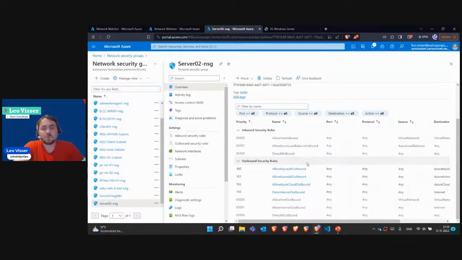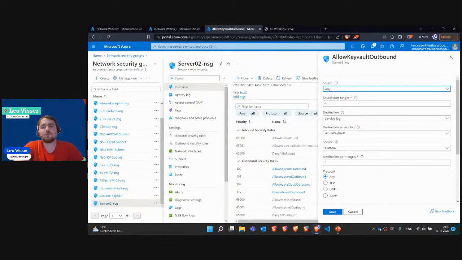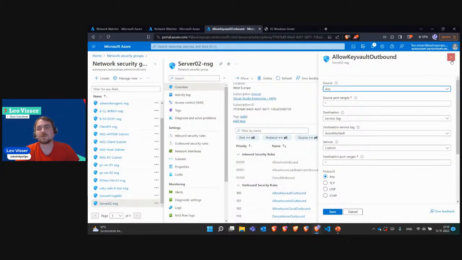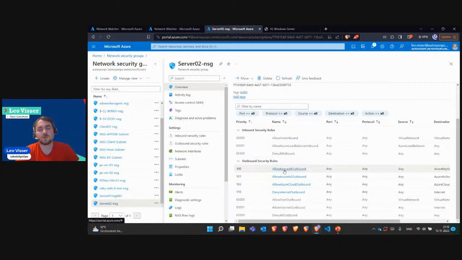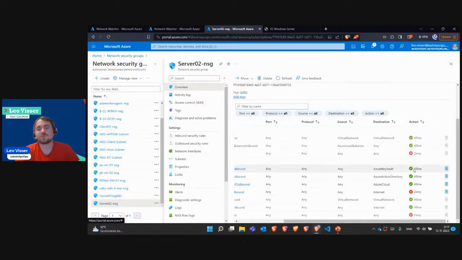And what I can do is I can create a rule which uses a service tag. And service tags are inside Azure. It's a collection of IP addresses managed by Azure. And in this case, it's a collection of all the IP addresses used by the Azure Key Vault public service. So what I did is I created an NSG rule, which says to allow traffic to the Azure Key Vault IP addresses.